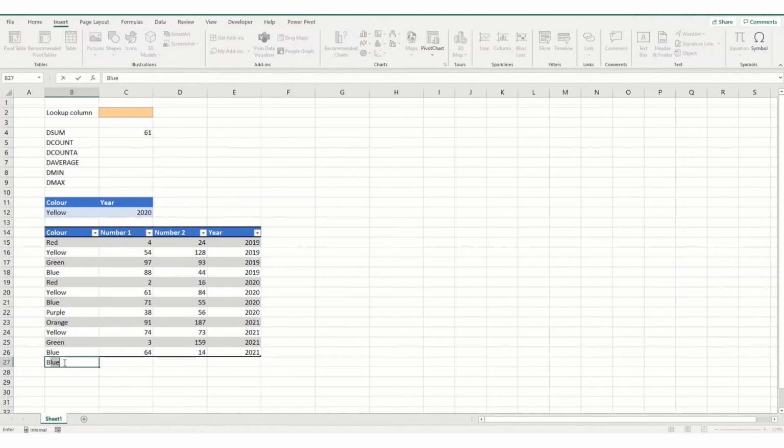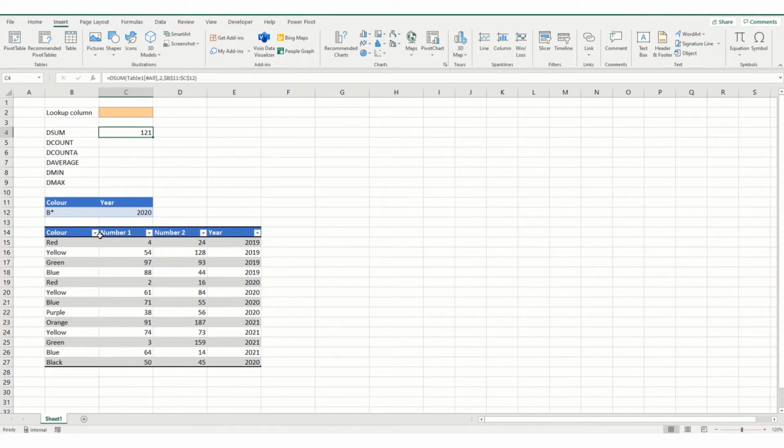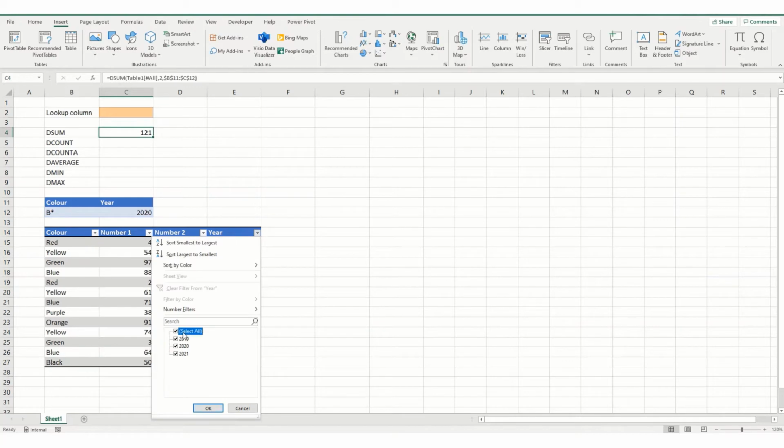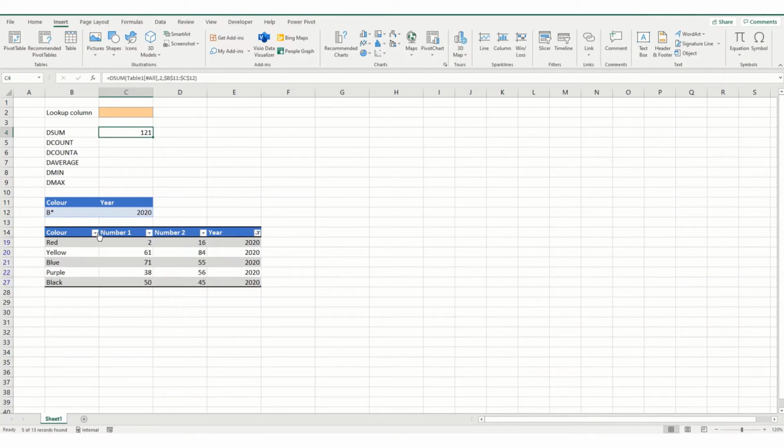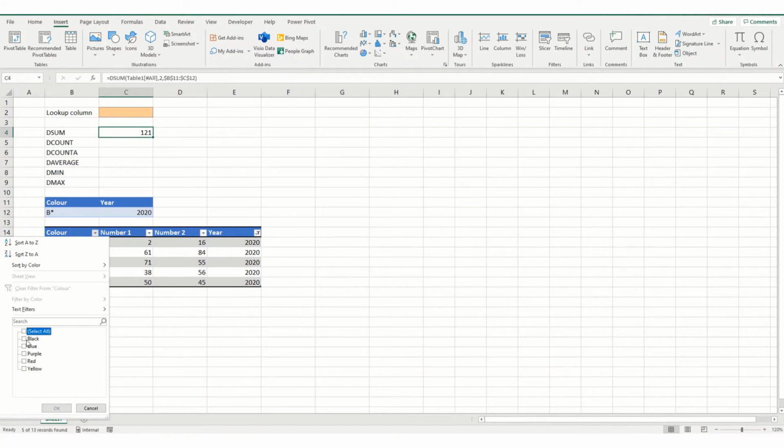So say, for example, if I added that black down the bottom here, put in some random numbers, make that 2020. And say I wanted to know all the criteria starting with the letter B in 2020, we could put in B and a star. And when we hit enter, you'll see that that comes to 121. If I were to just double check that that actually has worked right, we'll select 2020 and we'll just select our one starting with B.